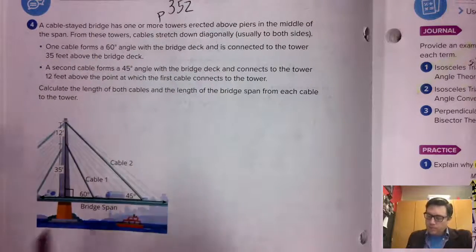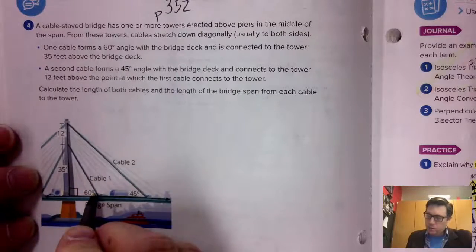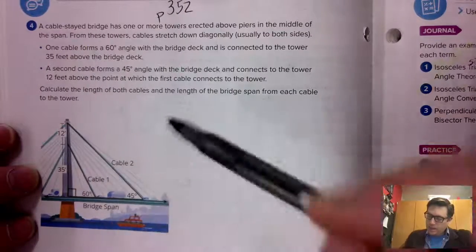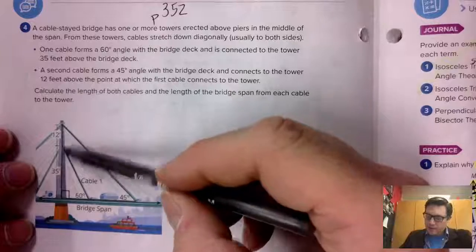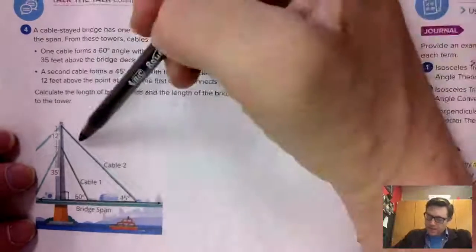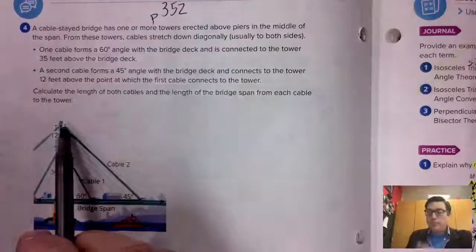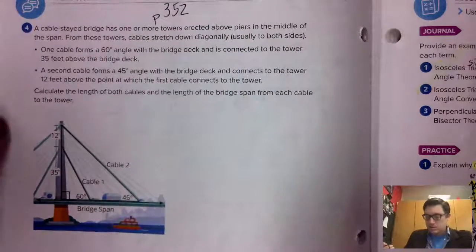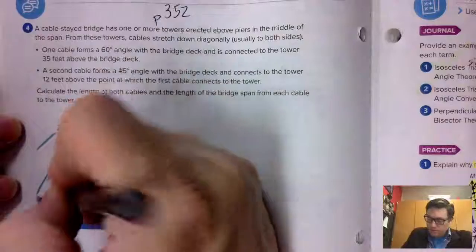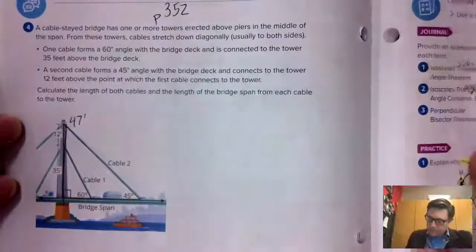One cable forms a 60-degree angle with the deck of the bridge and is connected to the tower 35 feet above the bridge deck. A second cable forms a 45-degree angle with the bridge and connects to the tower 12 feet above that point. But in essence, 35 plus 12, 47 feet in the air. Okay?